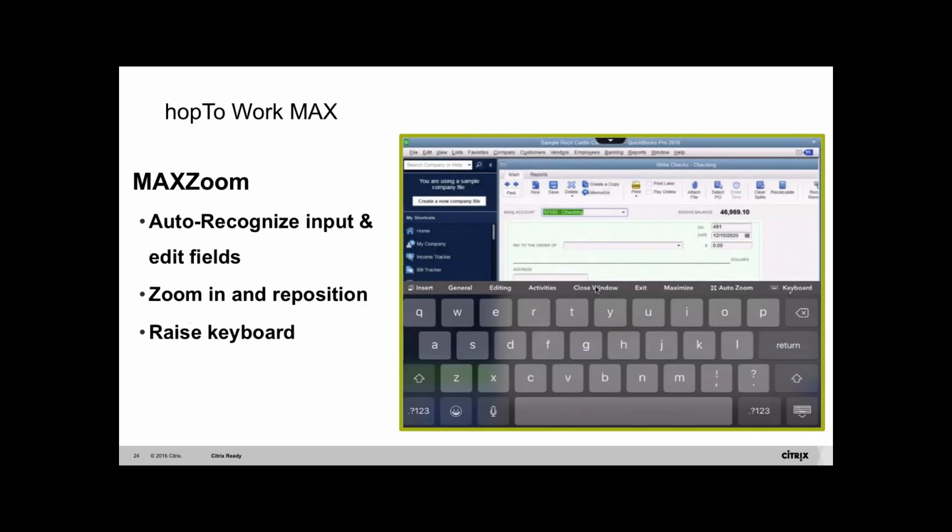The next one is Max Zoom. This builds on top of what Citrix started down the path with a mobility policy pack. A frustration for users is when they're running a remote app on Citrix on a mobile device and they tap an input field and it doesn't recognize it. So the keyboard doesn't come up, and that can be a real challenge. So we're focused on improving that experience, not only recognizing the input field and bringing up the keyboard, but actually zooming in and repositioning the field so you can see it when the keyboard pops up.